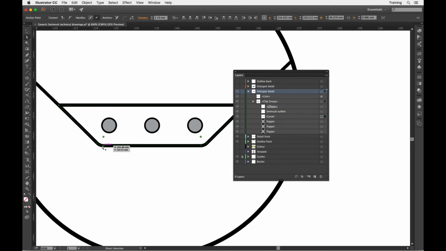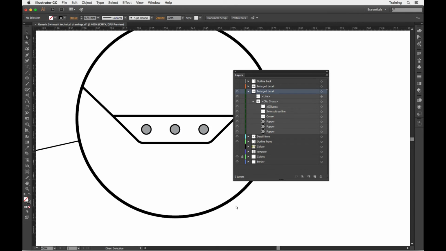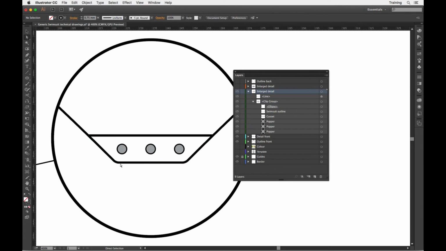It automatically puts in the curve for me. As long as I've got both of those selected, it'll move them both equally. If I select more than one, it'll move them all together. If I select any one, it'll only move those. Now maybe I want to add some stitching in here as well.